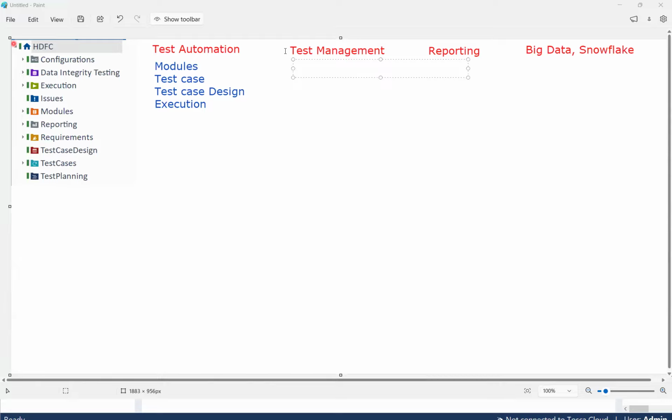Then from a test management point of view, we do have a few more things. That is the requirement section. Are you guys able to see the requirement section in the left side image? Yes. Then the test planning section. In a reporting point of view, team, you can see one of the sections is the reporting section. For big data, you can see one of the sections is data integrity testing.